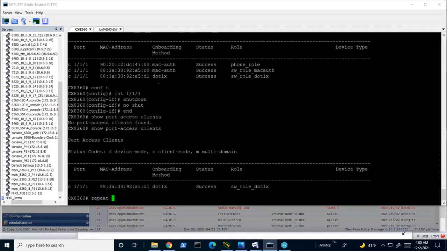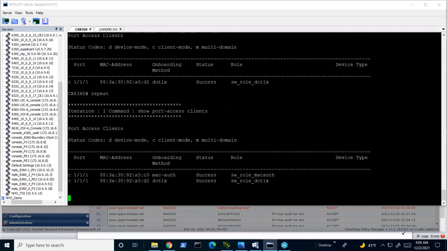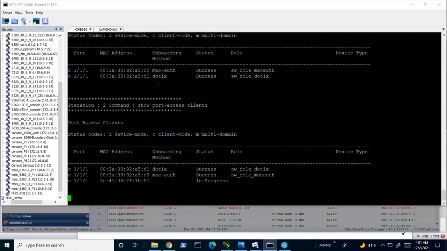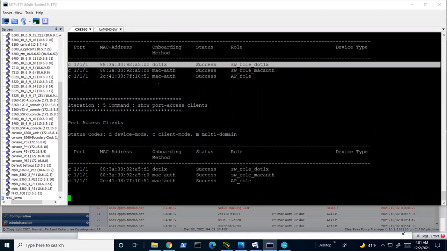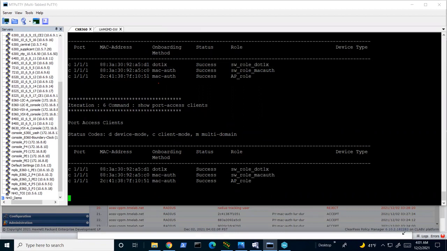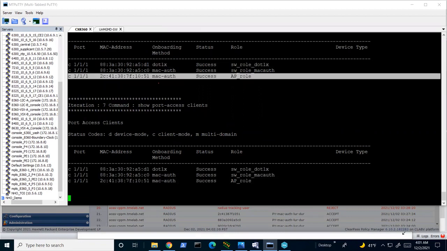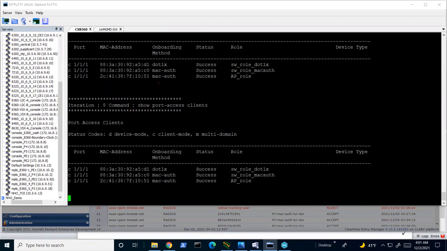So now you can see the first allowed was the switch. If it is an unmanaged switch, you can use the MAC auth. If it is a CX switch, the benefit is you can use the .1x supplicant. You saw there is an AP that came in and it got authenticated using the AP role. It got assigned, and we have to see the phone which needs to come in and you should get authenticated from the ClearPass.